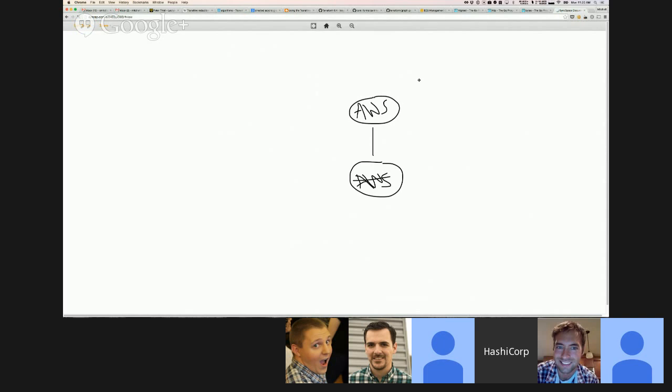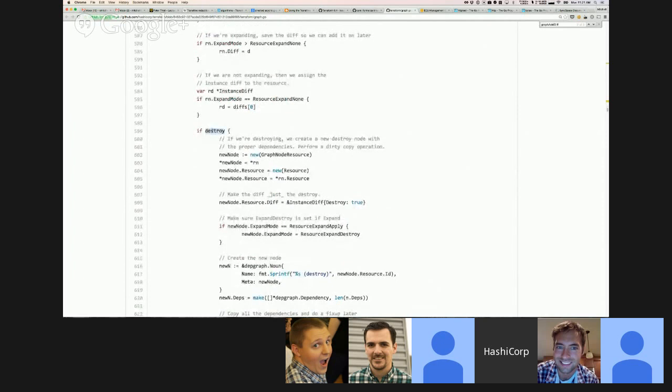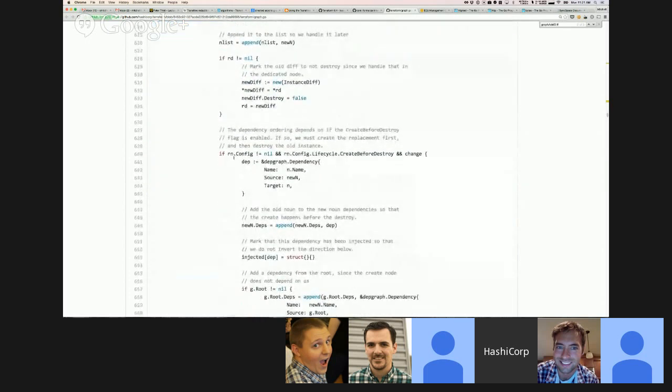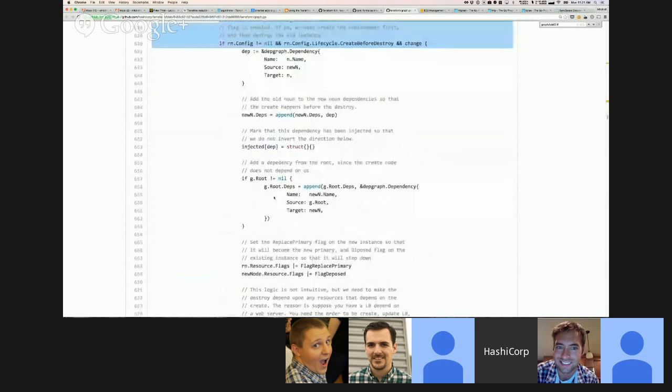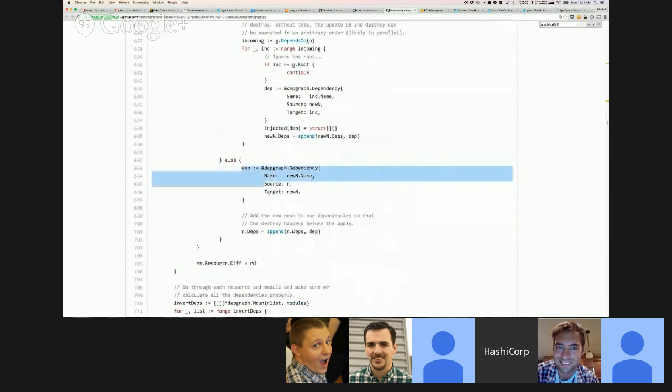It gets really complicated when you have more stuff you depend on, and I won't go into how create before destroy works right now. But basically, it could get really crazy, and this one function was doing all of that. So you can kind of see, if destroy, do a bunch of stuff, like create the destroy node, a bunch of stuff you don't need to understand. But then it gets really weird right here. If create before destroy is enabled, then you do all this other 100 lines of weird stuff. Else, you just do the simple stuff.